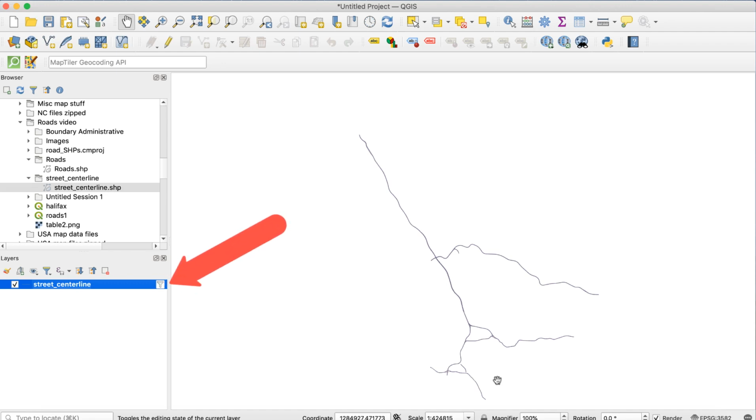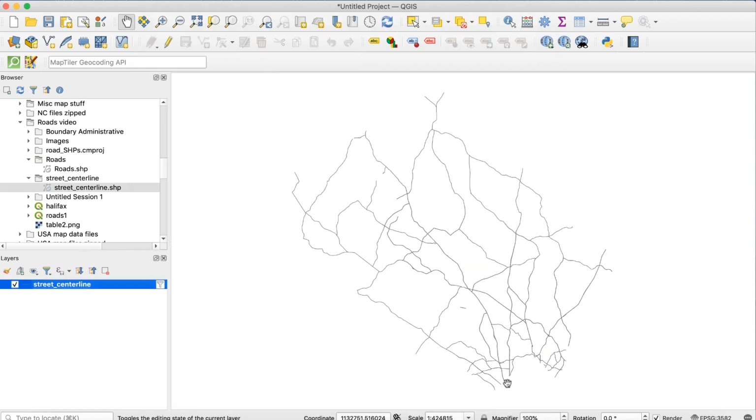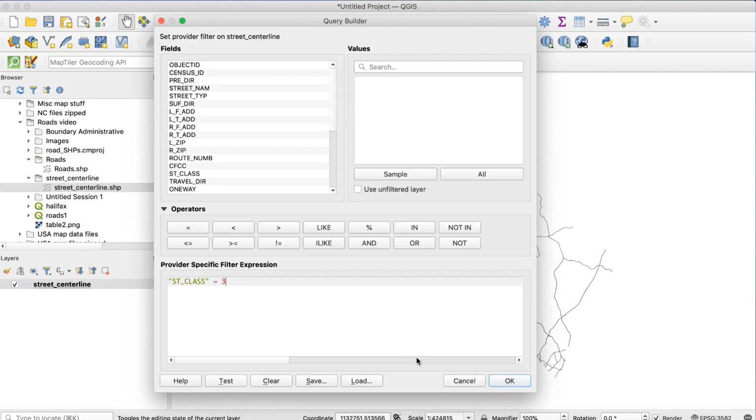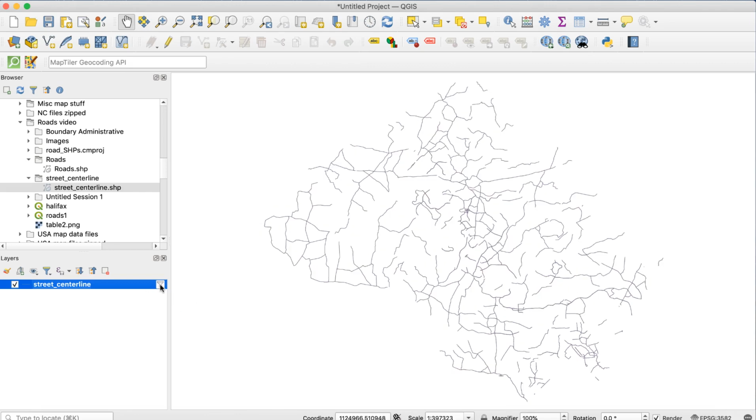You can see that the layer now has a little funnel. That shows that a filter is being applied to the layer. I'll click on the funnel to open the filter window again, and this time I'll change the 1 to a 2. Here's what that does. These are all state highways, so it looks like I'm on the right track. I'll try one more test. I'll change the number to 3. Those are all minor roads. Now I'm sure that ST class is the attribute I need to separate the data. Next, I'll remove the filter by clicking on the funnel and selecting Clear.